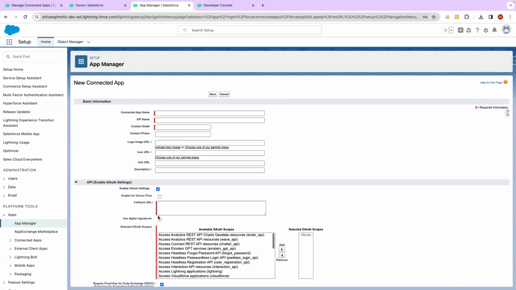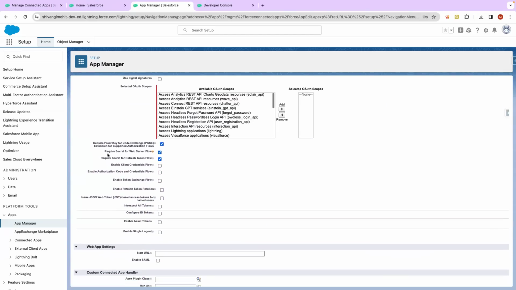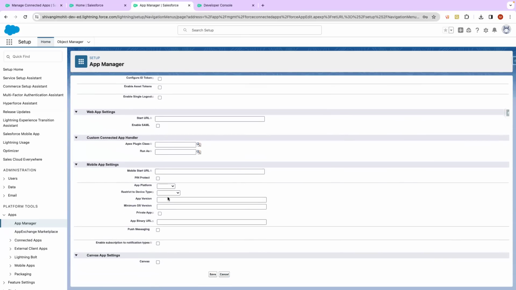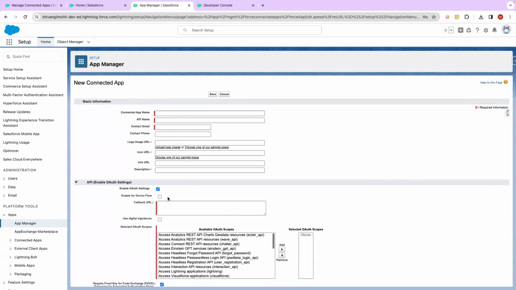If I enable the OAuth setting, you will see a lot of things here. You can see require secret for web server flow, require secret for refresh token flow, enable client credential flow, enable authorization code and credential flow, enable token exchange flow, enable refresh token rotation. There are so many things and we will cover everything, don't worry. For now, I just wanted you to be comfortable with the basics of it. That's the default selection you will always be making if the other system is also supporting OAuth 2.0. But there are more layers in it and we will have to unwrap all these layers one by one.